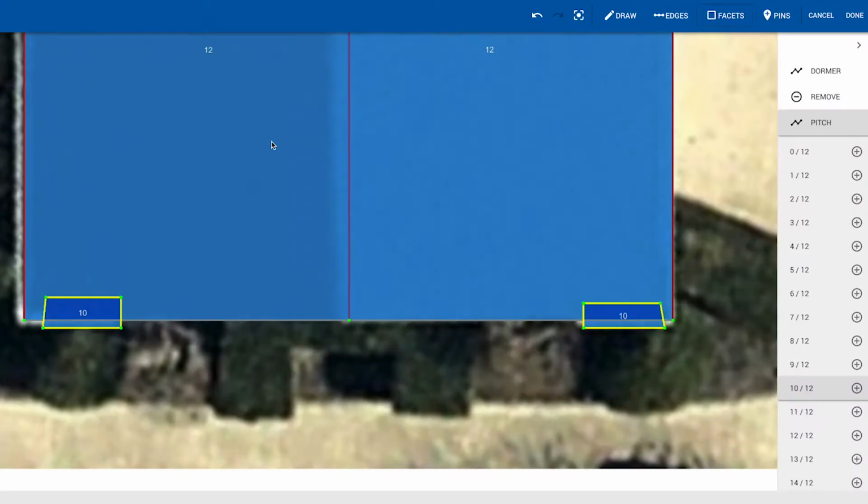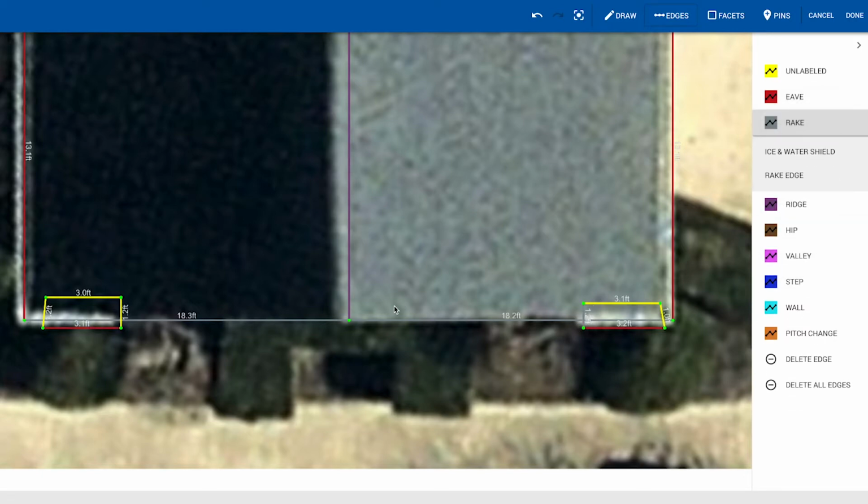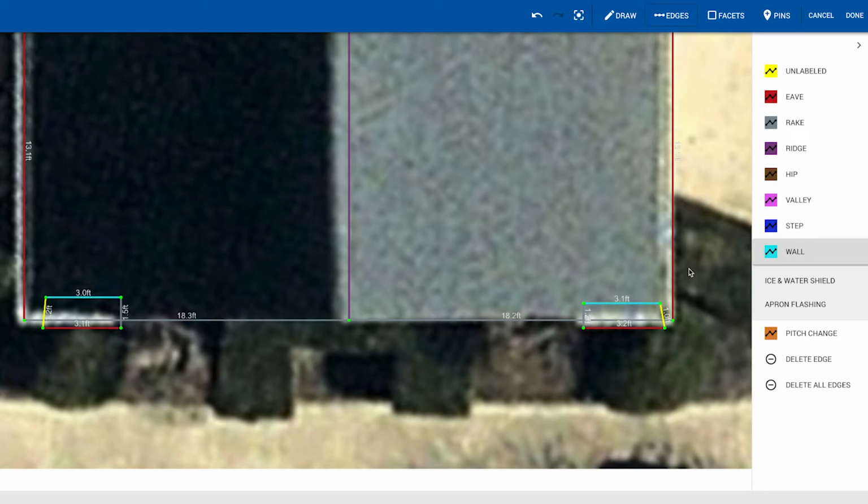So I'll go ahead and leave them both as 10s, jump over into edges, label up the eaves, rakes on both sides, walls along the back, and steps down both sides. Now I'll go back into draw mode, right click on this corner, hold the shift key and move it into place, and then the rest of them I'll just go ahead and line up.